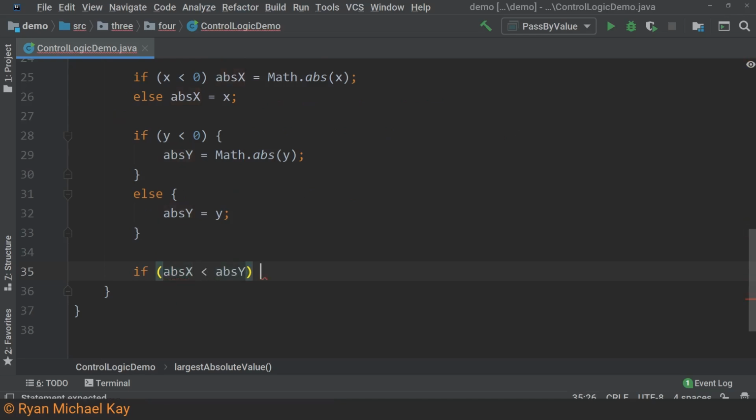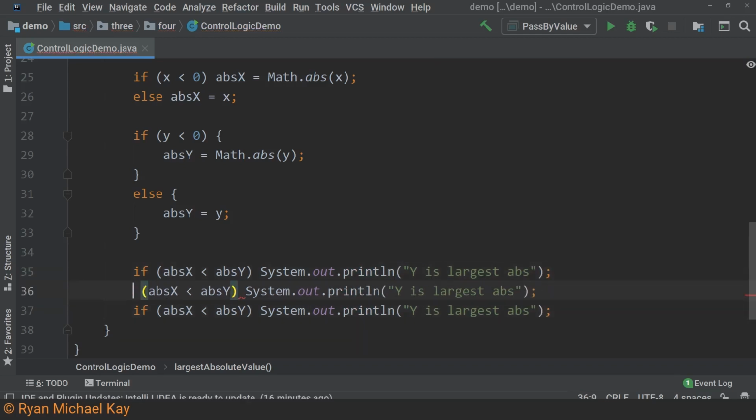Sometimes you need to perform more than 2 comparisons in order to find the appropriate execution path. For this, we can use an if-else statement following an if statement. Let us finish off this method.